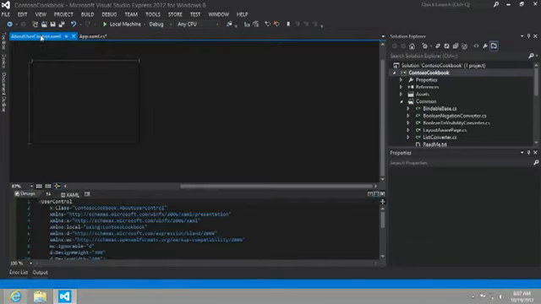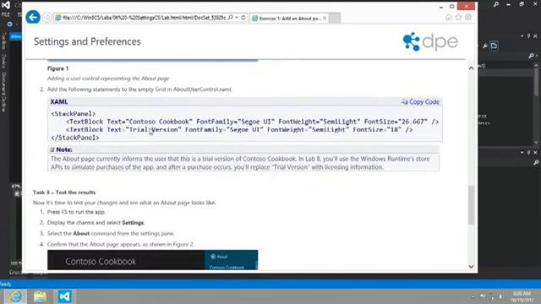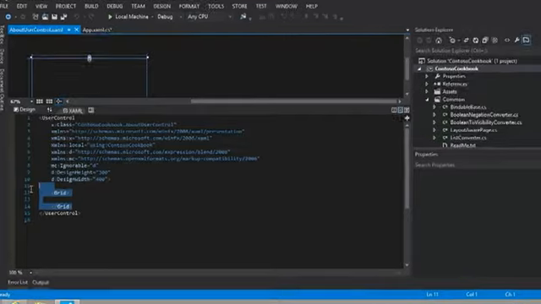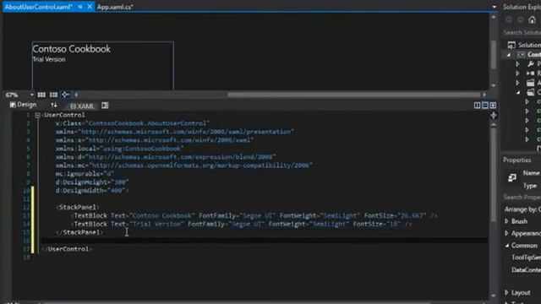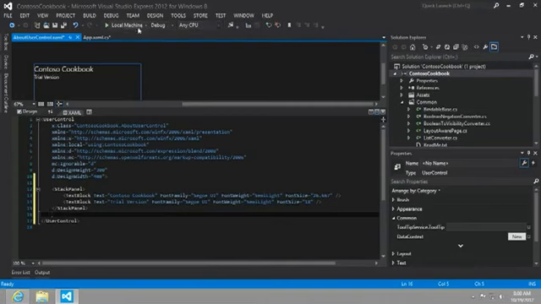Okay, so inside of this new About User Control, what we want to do is just create a simple title and then a little subtitle here with just a stack panel around some text blocks. And that's easy enough. So let's go ahead inside and get rid of the grid. And we're going to put a stack panel. Remember I said we could use either a grid or a stack panel. So we'll just get Contoso Cookbook and the trial version. And then we're going to test our results. So let's see if this actually works now.